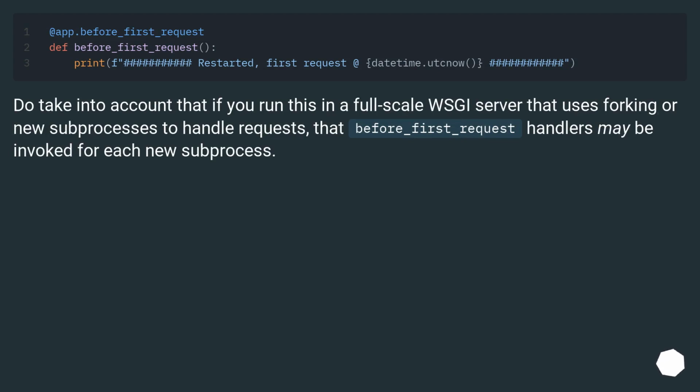Do take into account that if you run this in a full-scale WSGI server that uses forking or new subprocesses to handle requests, that before_first_request handlers may be invoked for each new subprocess.